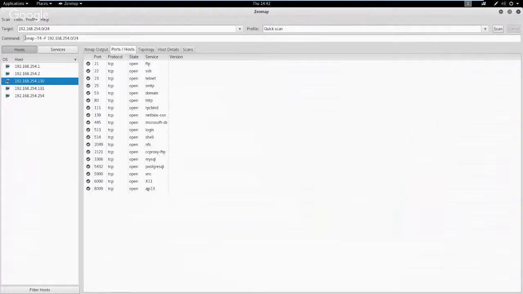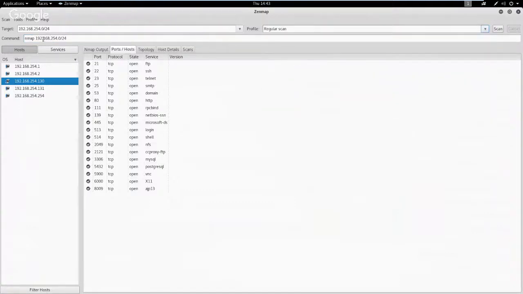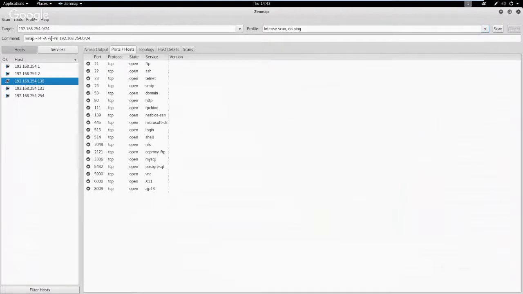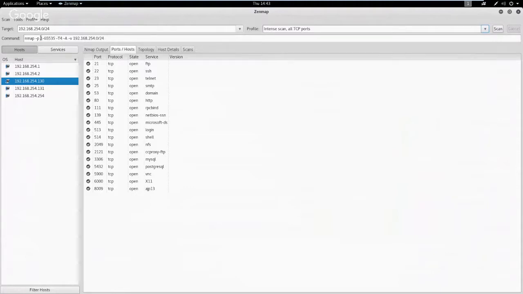Now, here's the command you ran for nmap. Nmap -T4 -F 192.168.254.0/24. If you change to a more intense scan, you'll see that these commands change. If you do an intense scan with no ping, if you do an intense scan plus UDP, or plus all TCP ports, and if you look, 1 to 65,535.